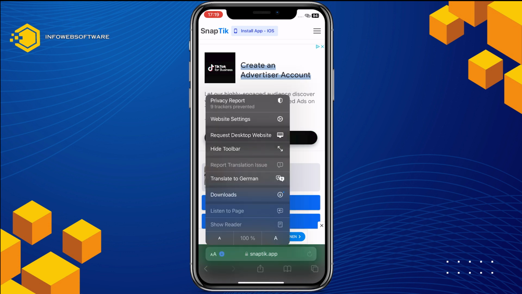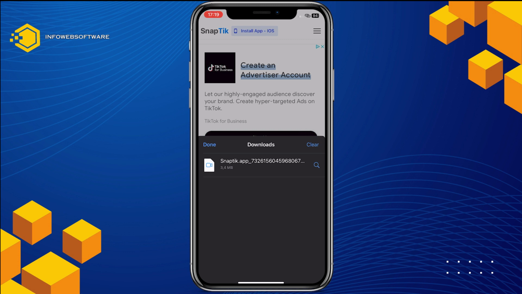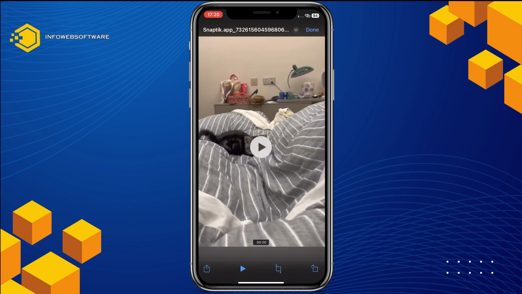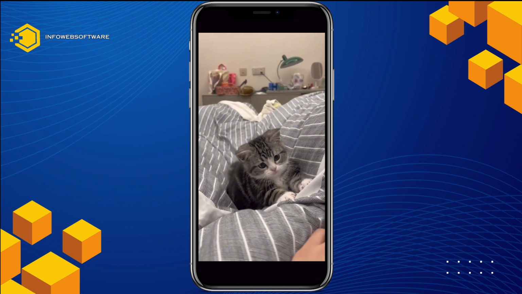After completing the download, check your download folder. You'll find the video without the creator's watermark, allowing you to share it on your social media as if it were your own creation.